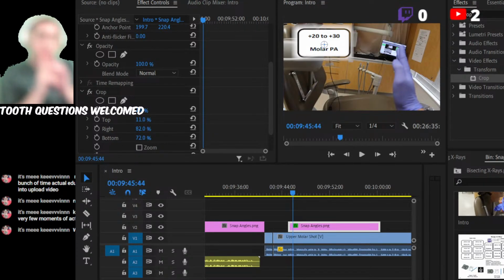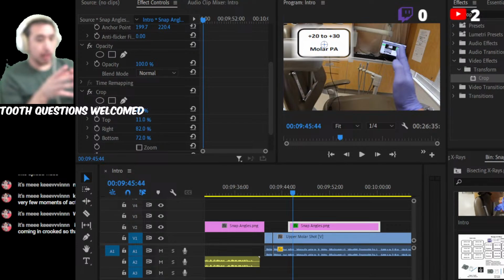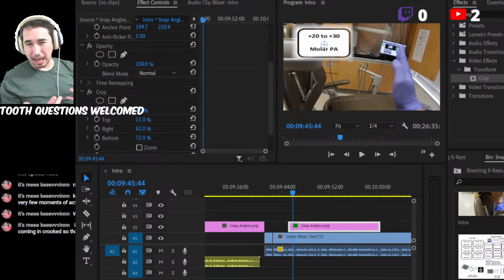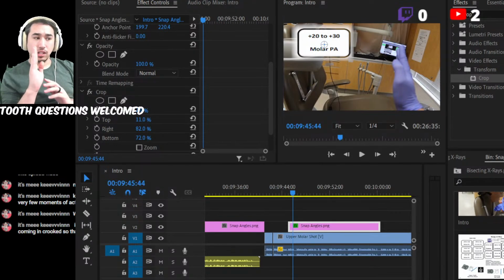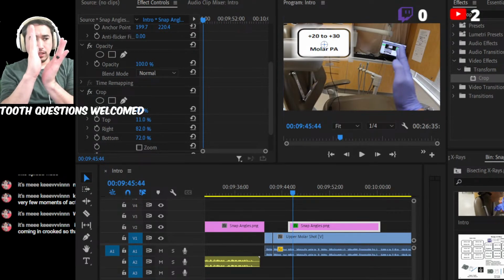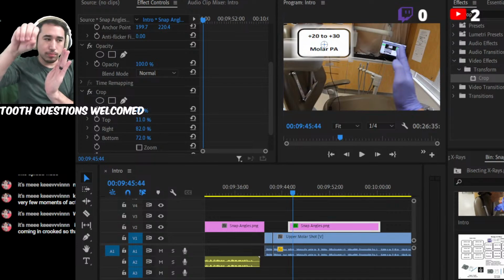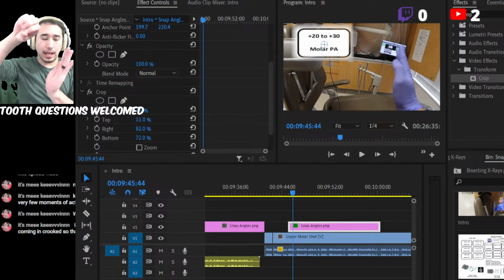But when we do this other version, which is the video that I'm editing on here, this is called a bisecting technique, or what we call snap array. And that means if your tooth sits up and down, we're going to make it so that the sensor or the X-ray film is tilted like that. And while it's tilted like this, the tube is also going to be tilted to follow where that X-ray film is, and we take our shot.